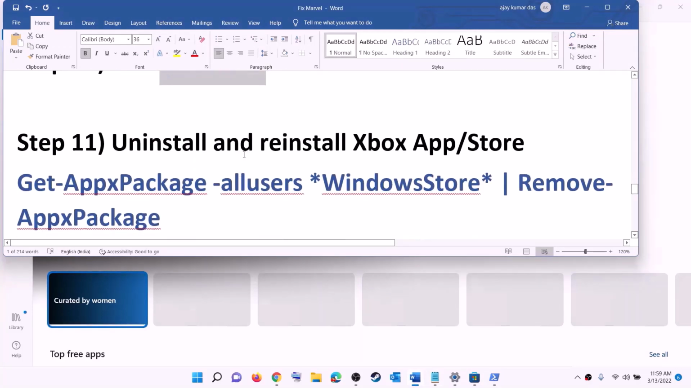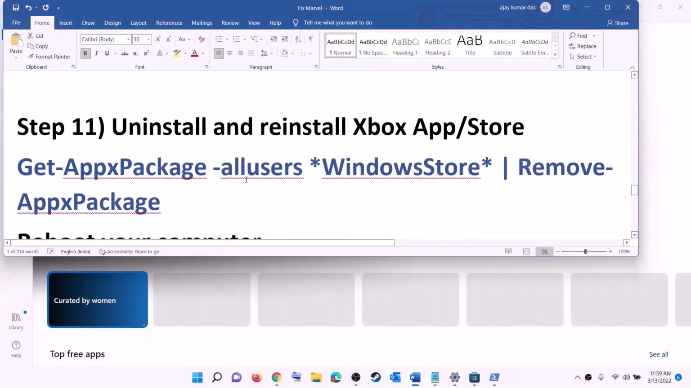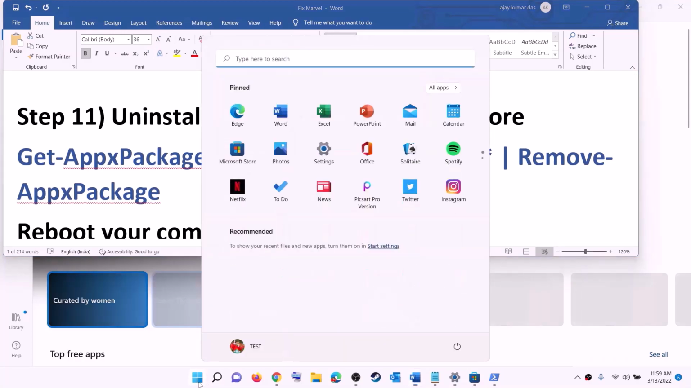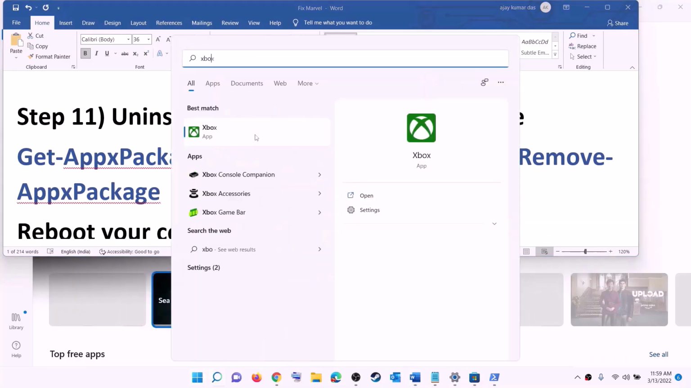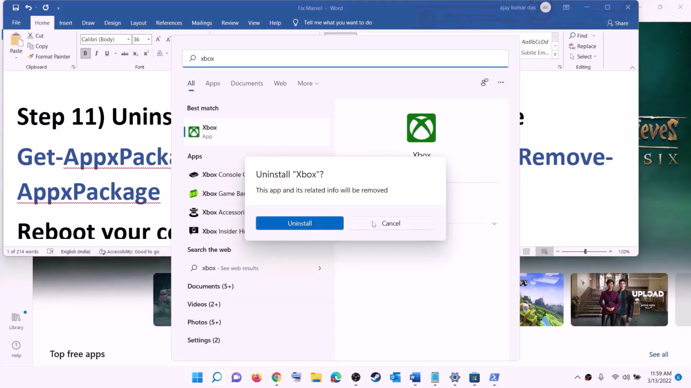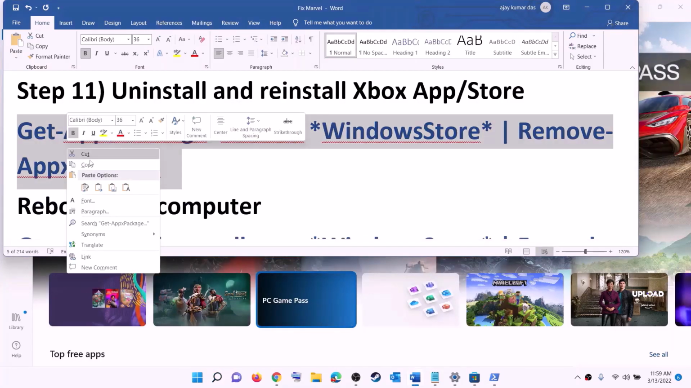Now the next step is to uninstall and reinstall the Xbox app and Microsoft Store. So for this, type in Xbox app in the Windows search box, make a right click on Xbox app, then click on uninstall. And then again, click on uninstall. And after the uninstall, copy this command to uninstall Microsoft Store.